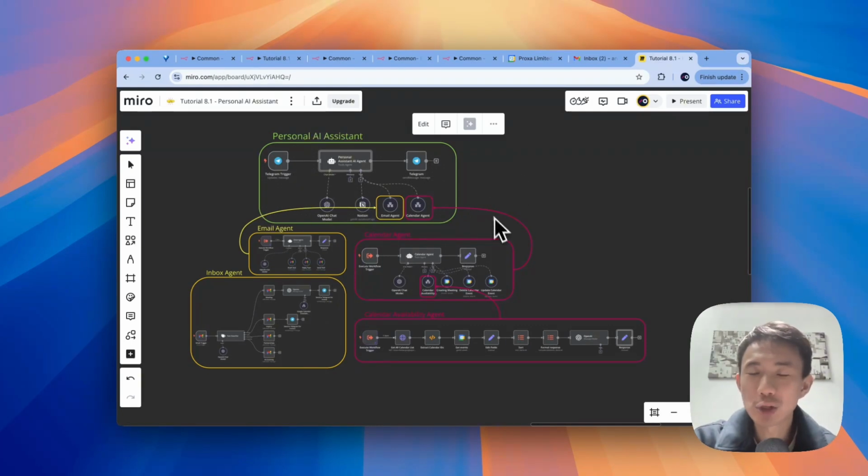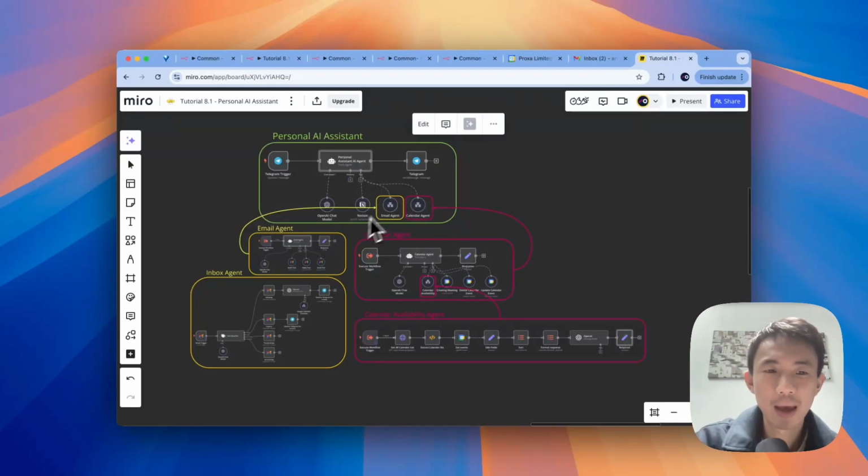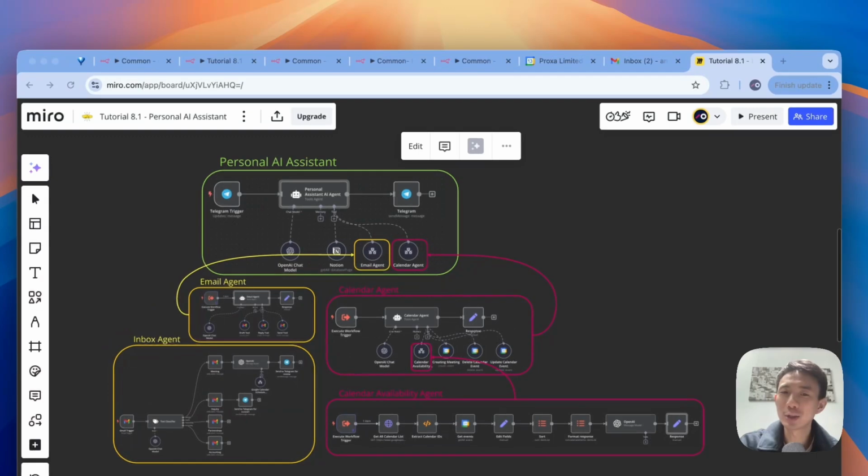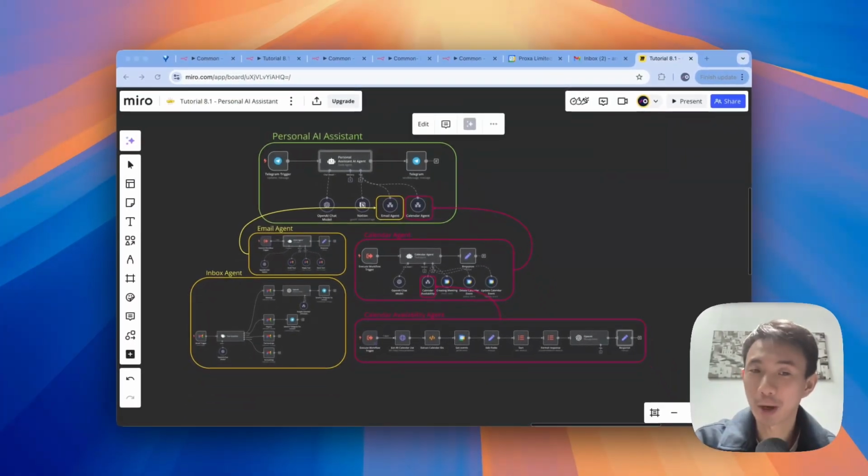So this board is showing the architecture of this personal AI assistant. On the top part, it is the n8n workflow for the personal assistant part. It's the main workflow. And then it's using the email agent here, inbox agent here, calendar agent here, and also the calendar availability agent here. So before we dive into the details of the workflow one by one, let's do a quick demo first.